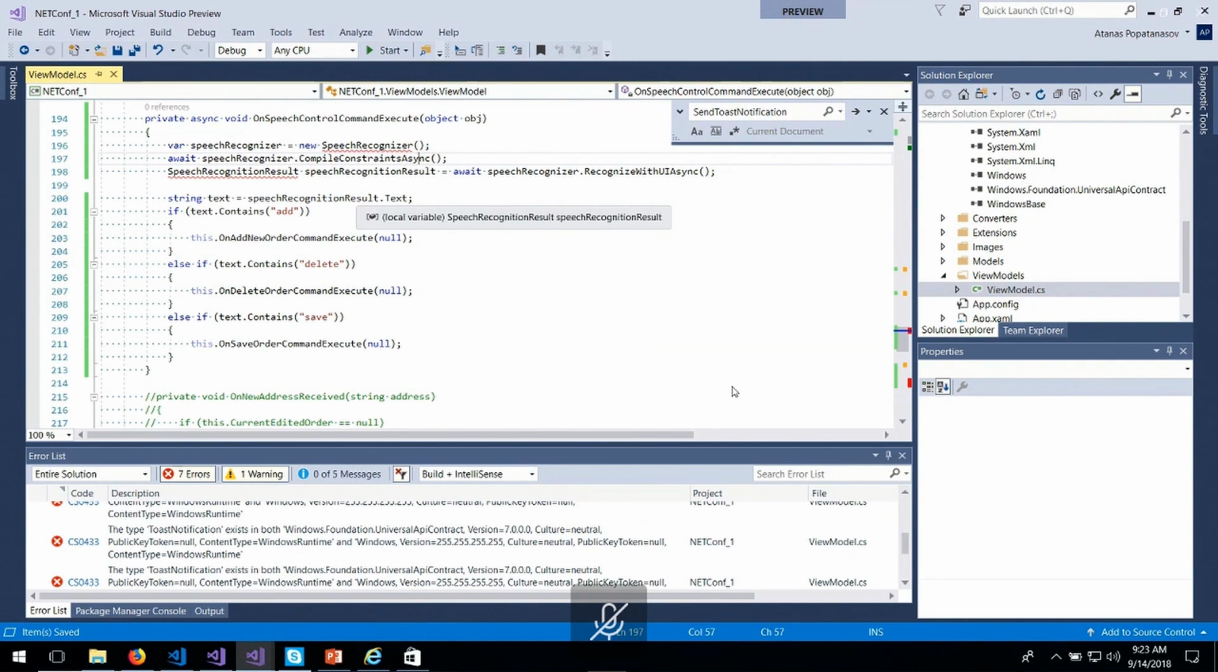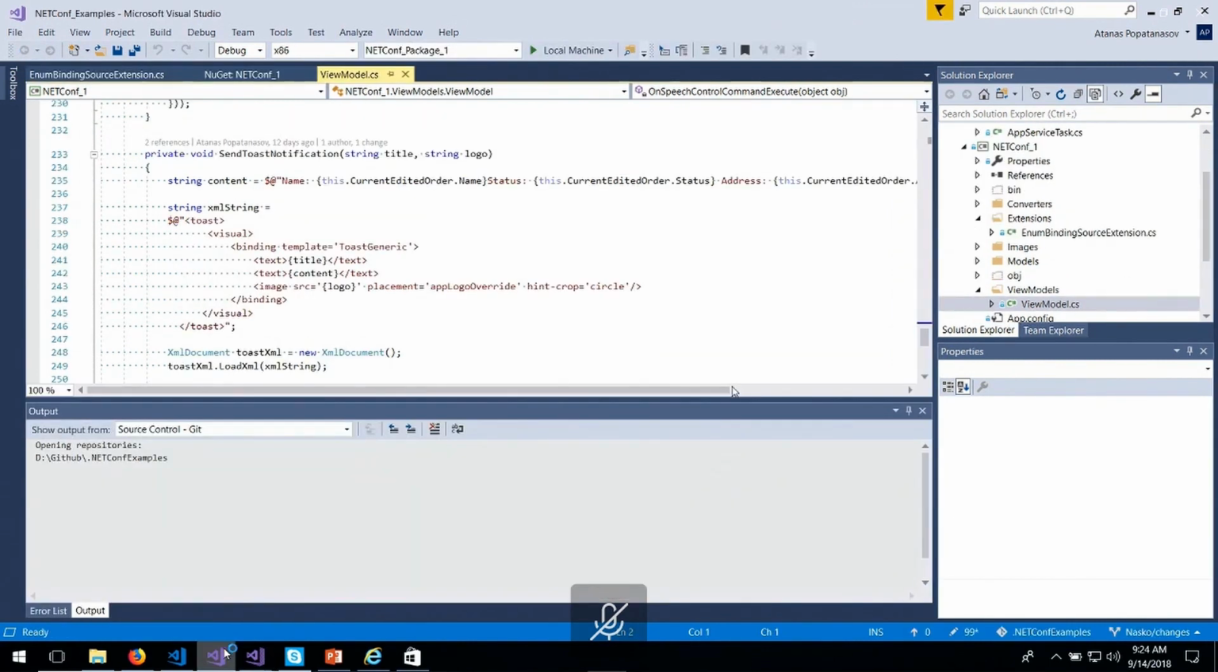After you speak to it, the result will be handled here, and using some custom logic, you can perform some operation. For the specific application, you get add order, delete order, or for example, save the order. And because I have some problems with that basic app, I'm going to show you the final one. Starting it again.